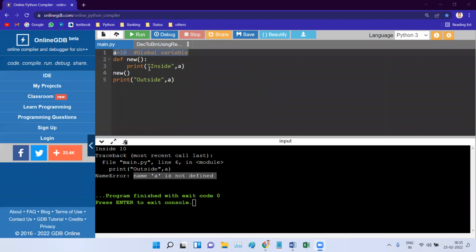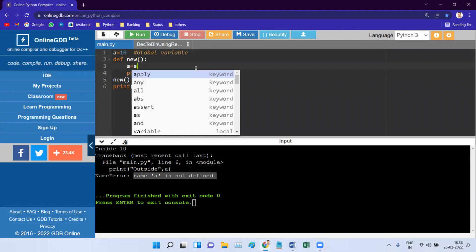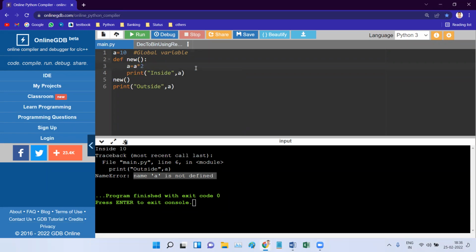So now what I do is, instead of printing a, I want to do some operation. I want to multiply a with 2. I have a global variable called a. I'm multiplying a with 2, and what will be 10 into 2? 20. So I can get the value of 10 as 20.